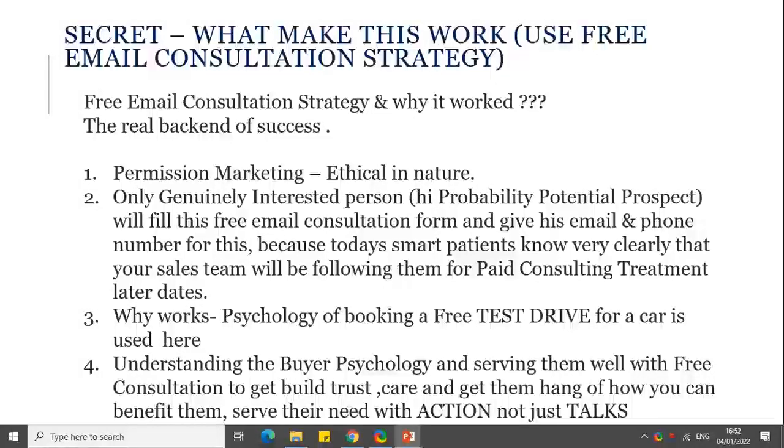Why does this work? The psychology behind this works just like booking a free test drive for a car. If you receive an email saying book a free test drive for an automobile, the only reason you will give your name, email, and phone number to book that test drive is when you are potentially interested. It has come on your radar that you have to buy a car sooner or later, and it is in your conscious mind, in the top of the mind, that maybe next month I have to buy, so why not take a free test drive.